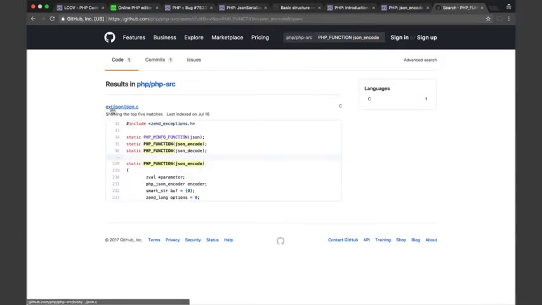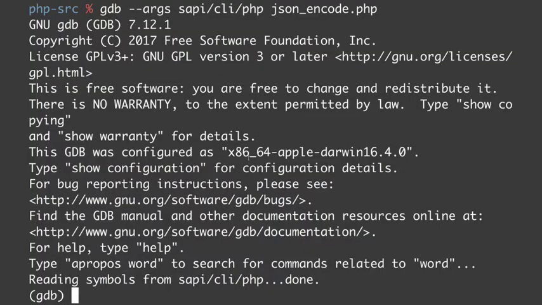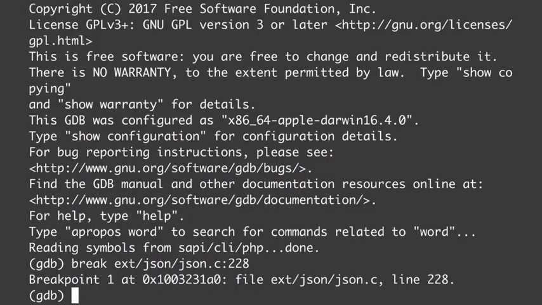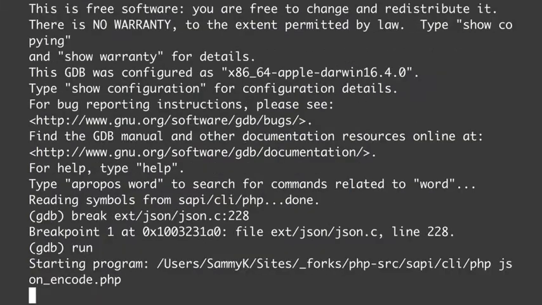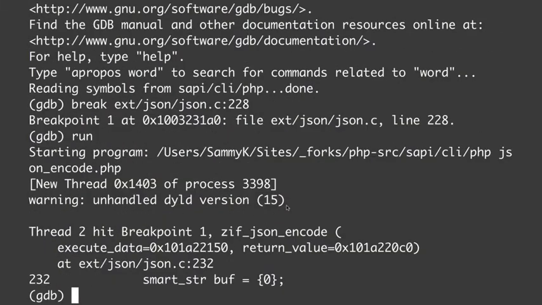And as you can see here in the json.c under ext/json/json.c, we have the definition of json_encode starting at 228. So I'm going to set a breakpoint at 228 of ext/json/json.c. And the way you do that is you type break and then the name of the file, colon, wasn't it 228, I believe. There we go. Now we have a breakpoint set at that exact location. So now if we type run to run the program, we should see that it hit a breakpoint and stopped.